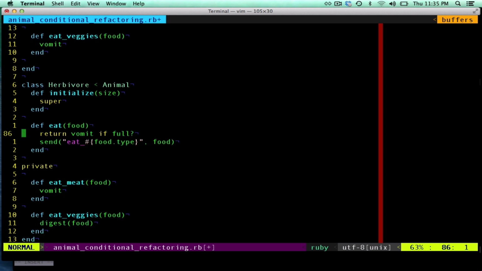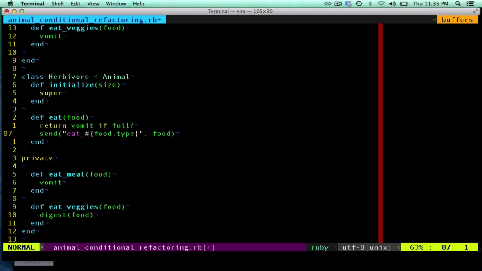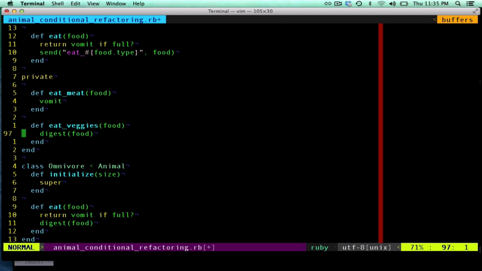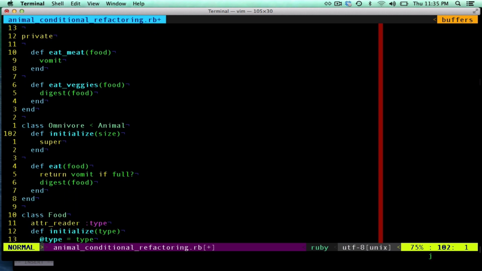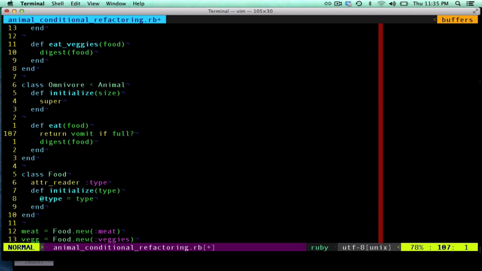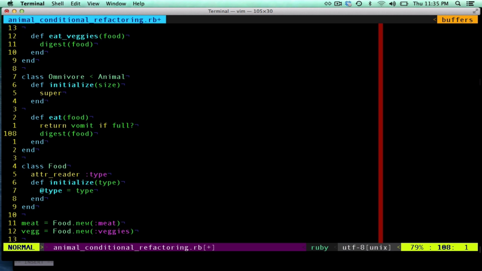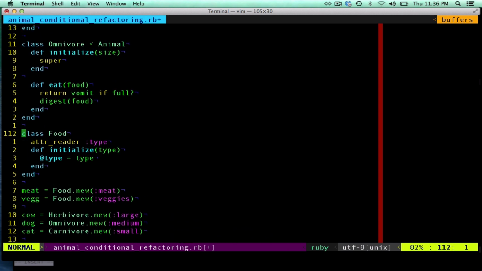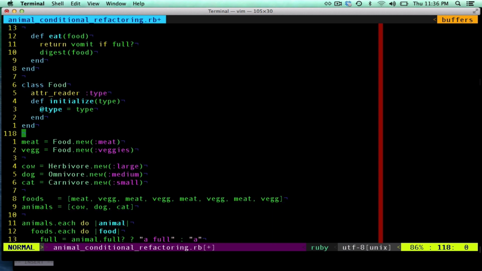We do the same thing for herbivore because an herbivore can only eat one type of food. So we're going to send to a private method that's going to be eat underscore food type. And this one's reversed. If you feed it meat, it vomits. If you feed it veggies, it digests the food. An omnivore, of course, does not need any special case switching like that because it will just digest anything. Food is still completely an abstract class in the sense that a food is a food and you instantiate it with either meat or veggies or something else.